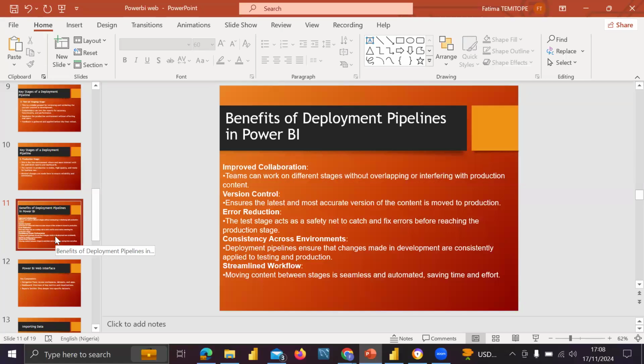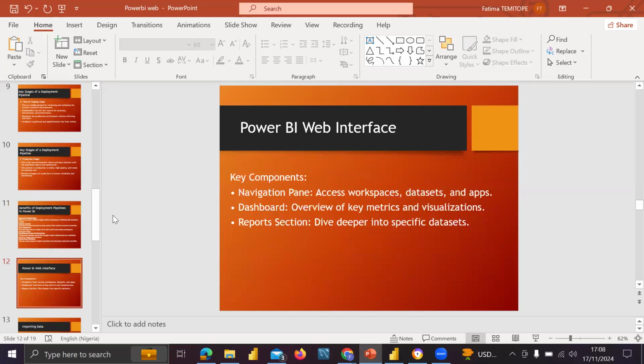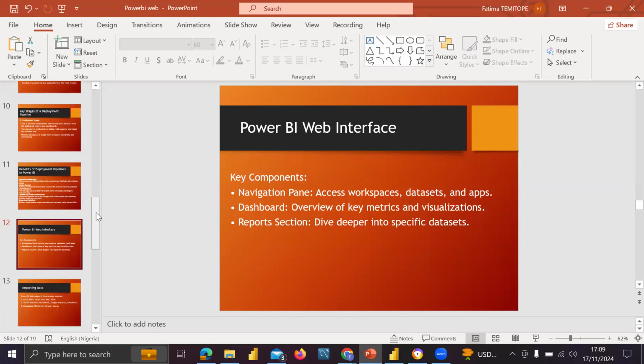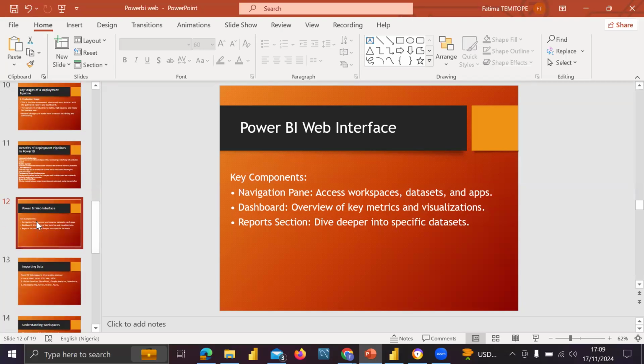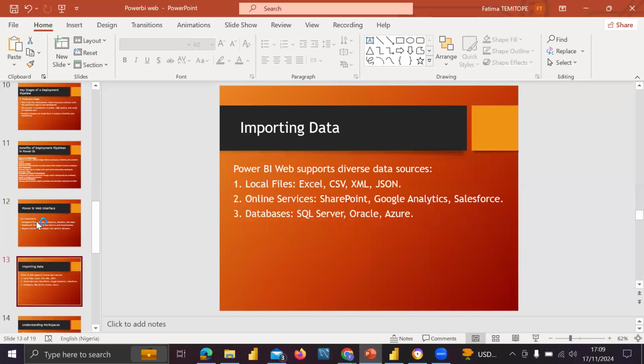So moving on to the Power BI web interface. We have the key components: the navigation pane, dashboards, reports, and sections. I'll be highlighting these later on, by the time we get into the practical section.